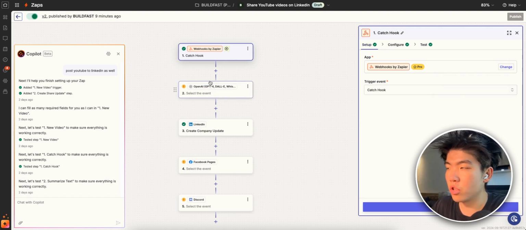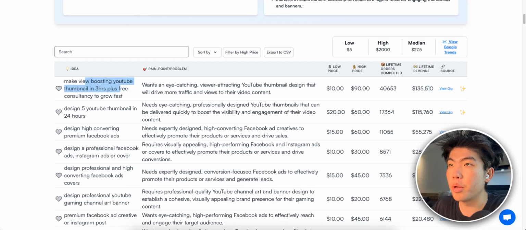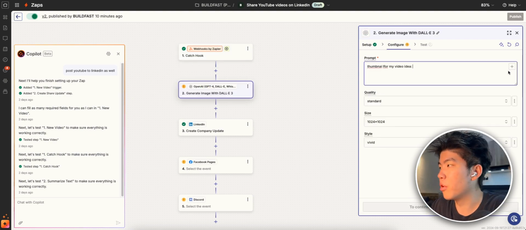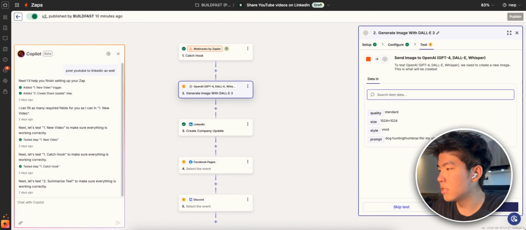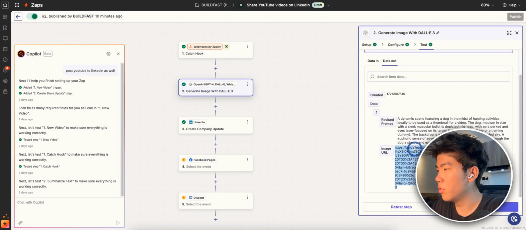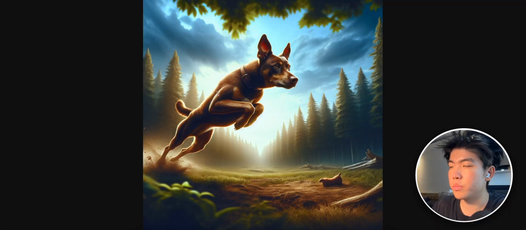And then you can use tools like OpenAI to create images. There's also a bunch of other apps that you can use, but for creating a thumbnail, let's use DALL-E. For the thumbnail for my video, you would get the input from the webhook, then you can set size, quality, whatever. We can also test the image that is generated with DALL-E. So we're testing it now. So this is the image. We can paste it into our thing. This is the image being generated.